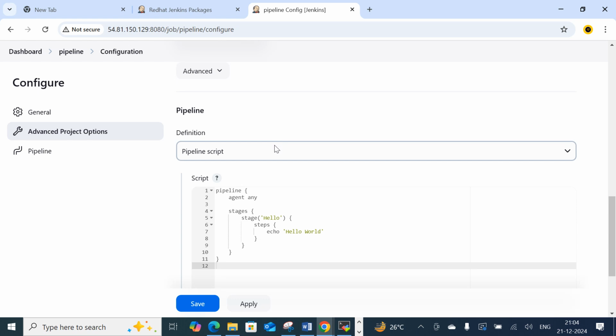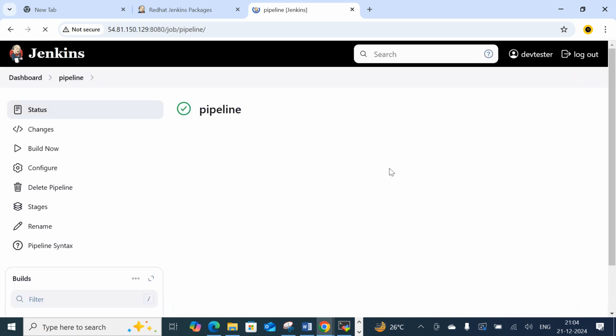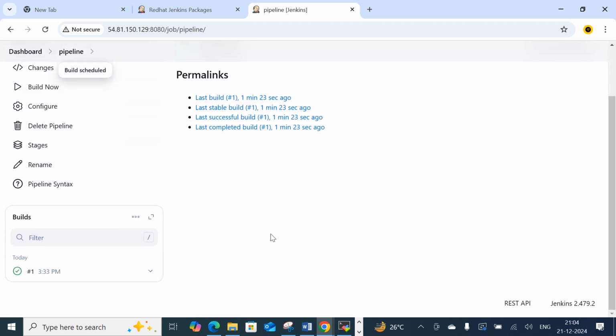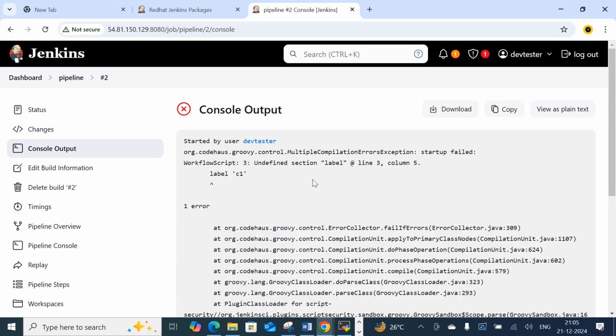So for that purpose, what I'm going to do is, under the pipeline agent any, just type label. What is my client name? C1. Okay. Save. Build now. It is going to build. And what happened? Console output. Okay.